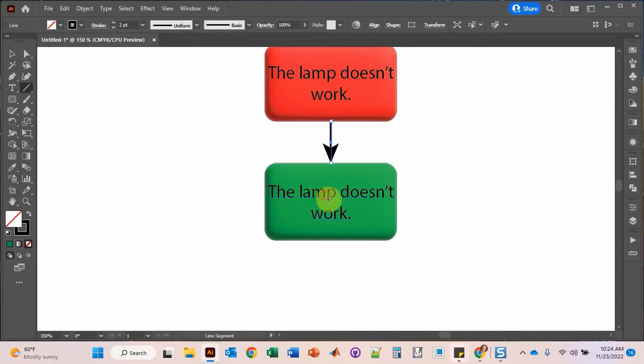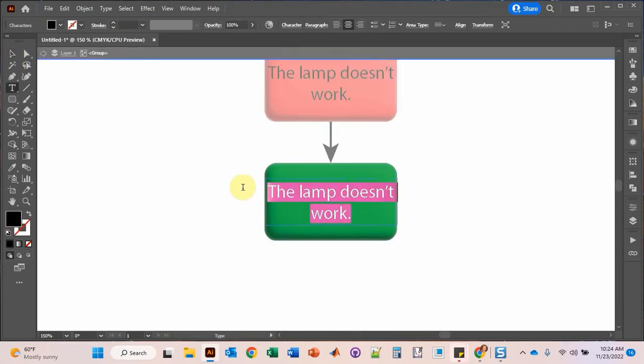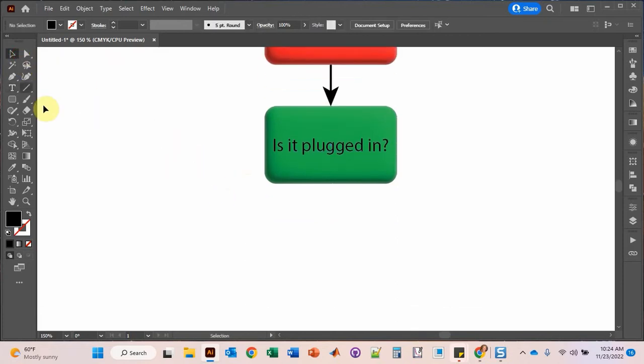Okay, so now I'm going to first create our first question. So the lamp doesn't work, and then is it plugged in? Question mark. Okay, so now it's going to be a yes or no. So I'm going to draw a line. I'm going to draw my decision, yes or no.